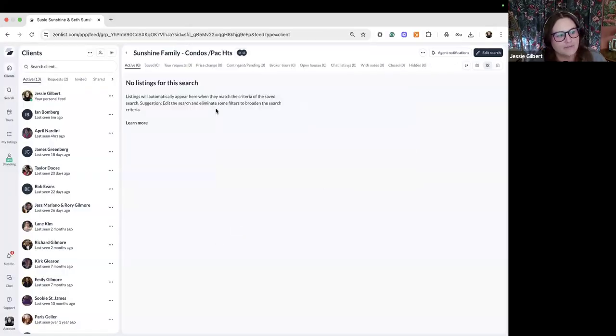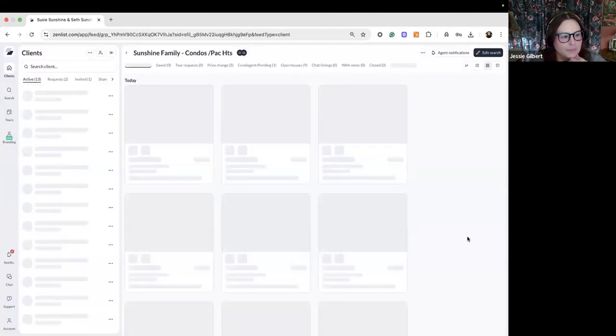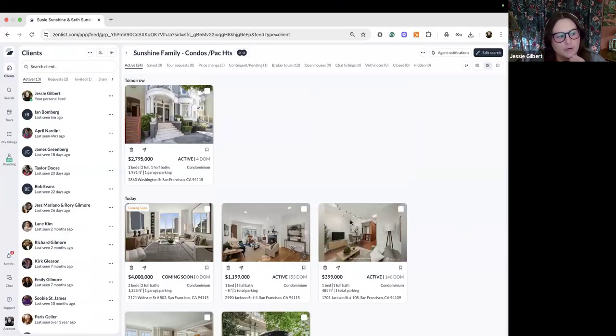And then it'll take you to that feed. So if we give it just a second, it'll load all those listings. And this is what those clients will see when they sign into Zenlist, when they accept my invitation. So they'll already have all these properties waiting for them, populating for them to start reviewing right off the bat.